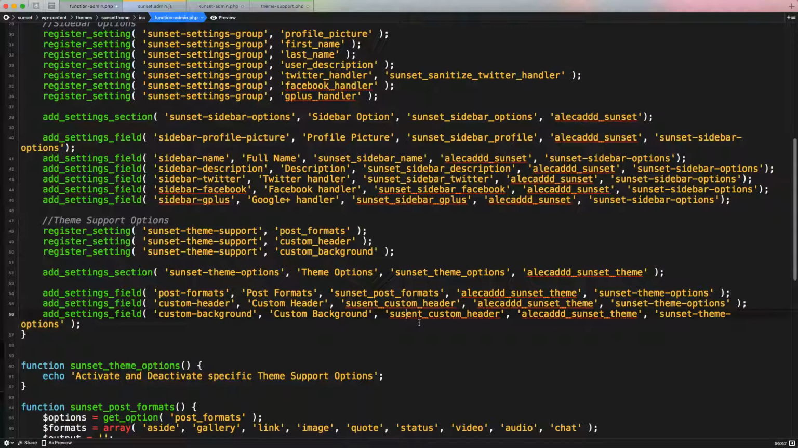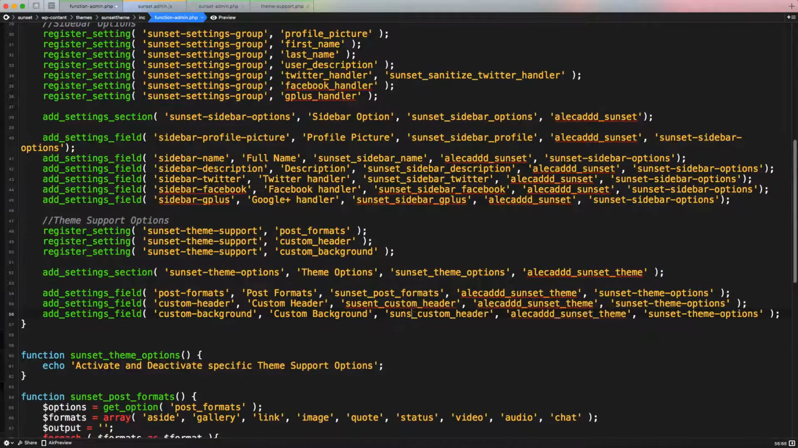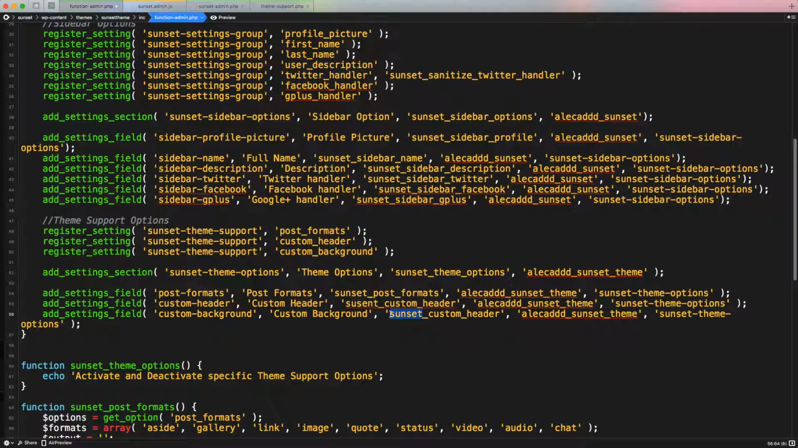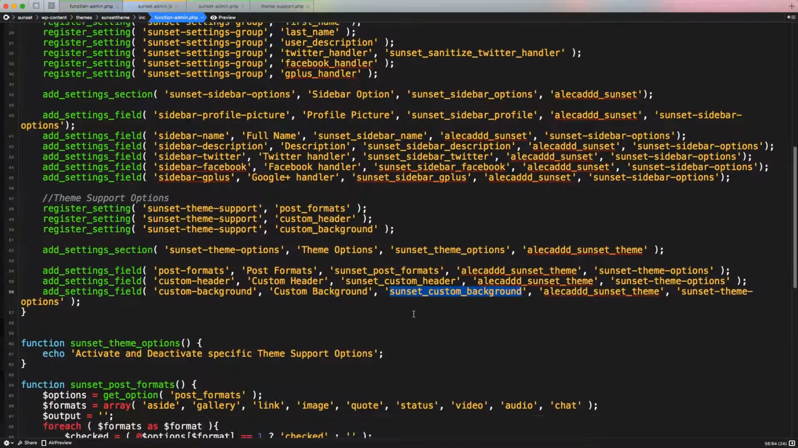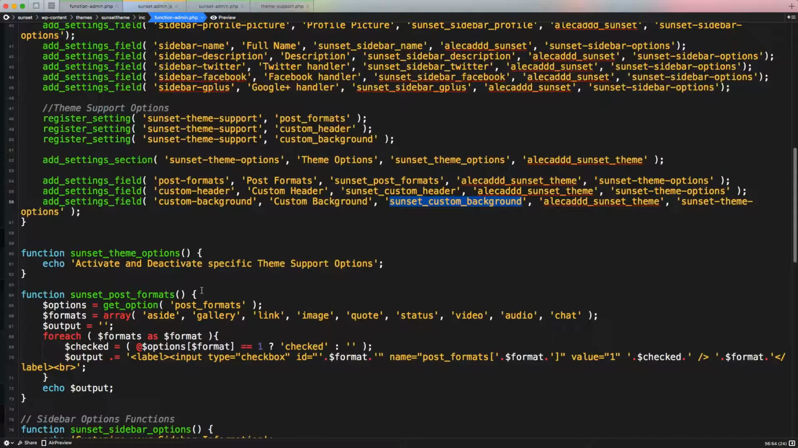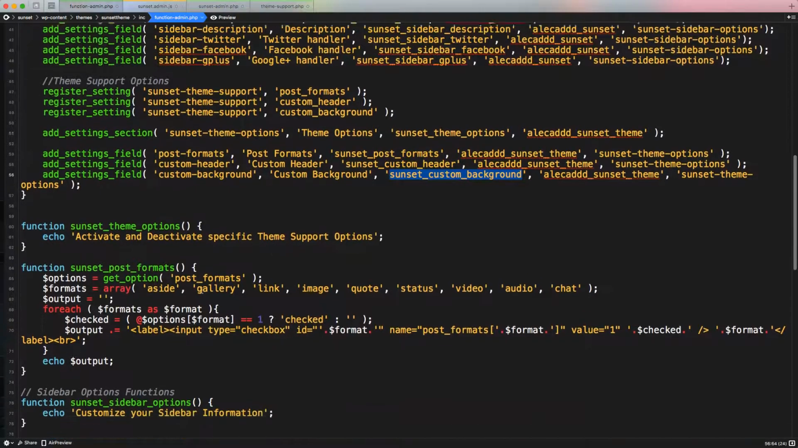Here I wrote wrong sunset, so let's fix this here. Sunset custom. Let's copy background, so we're not gonna make the same mistake. And then let's keep the page and the section and the settings group, and that's perfect. Now we have to create these two functions to print whatever thing we want to print, and it's gonna just be a simple checkbox with a small information.